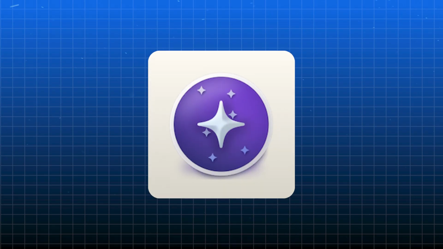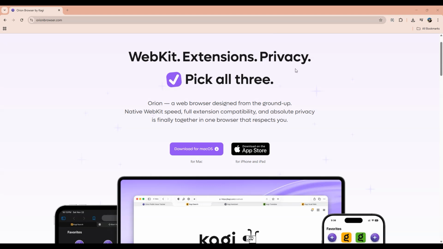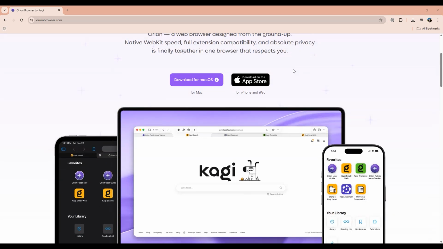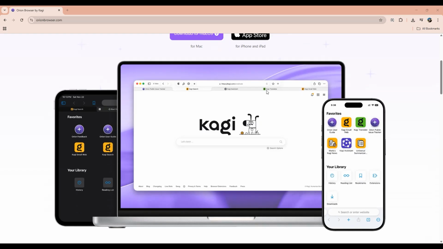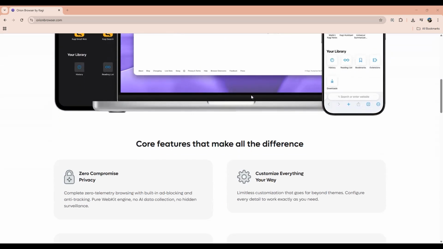13. Orion Browser. Orion is a privacy-first browser. Chrome eats RAM. Orion behaves. Fast, lightweight, and focused on privacy without tracking everything you do.